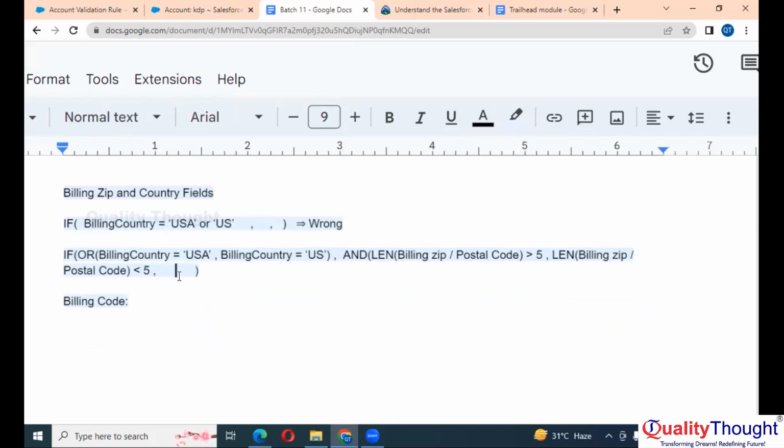Now there is nothing to specify in the false part. If you are using a formula, you have to specify something in the false part. But in validation, it gives you the flexibility that you can skip the false part and it will stop executing. You can skip specifying the false part. Do we need to type false? No, it will take it.